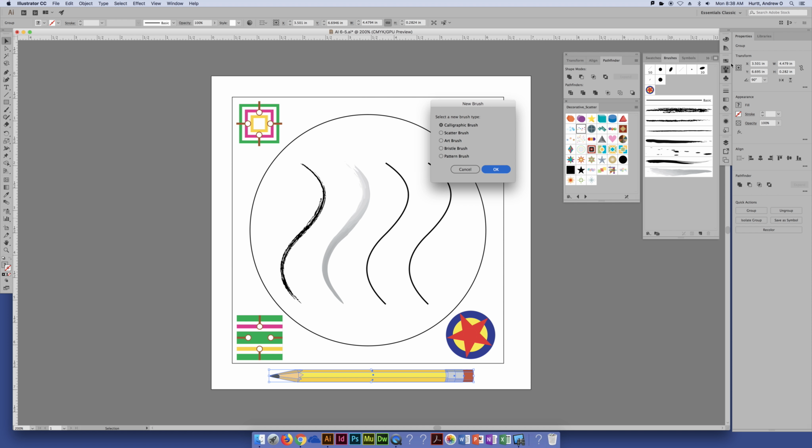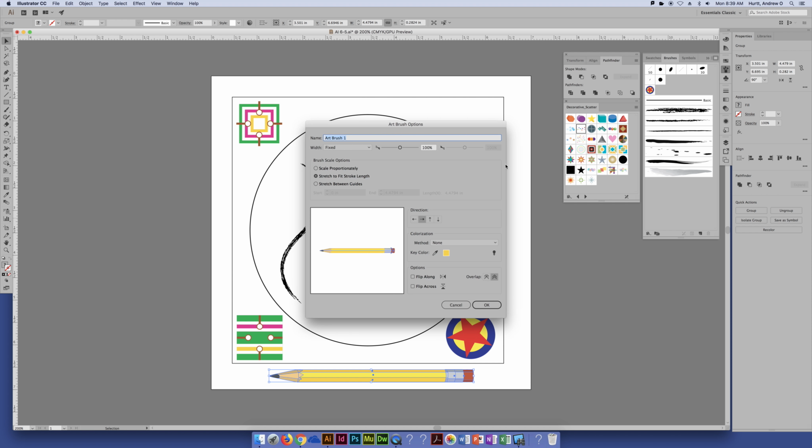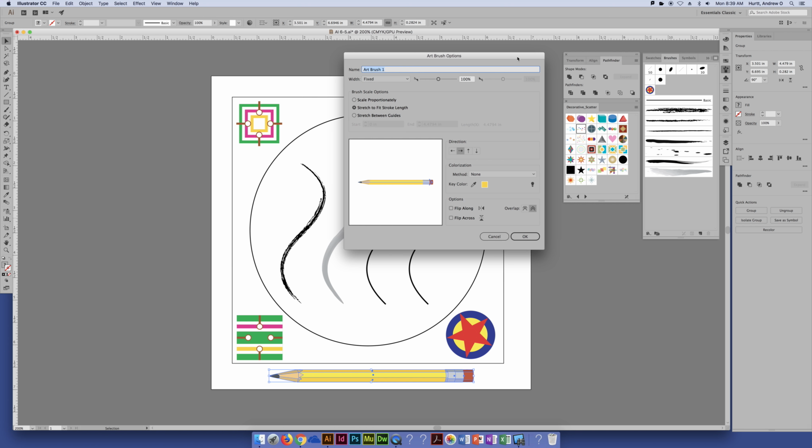Either dragging and dropping your object, using your contextual palette, or even hitting the new brush button when you have an object selected. It all does the same thing. It's just going to be what is more comfortable for you. For me, dragging and dropping is pretty easy. I prefer that. So what we're going to do here is, for this brush, we're going to create an art brush. So let's hit OK. And then here, this brings up a couple different options.